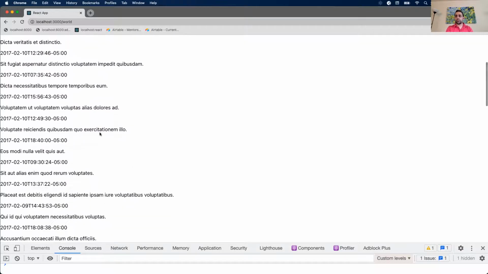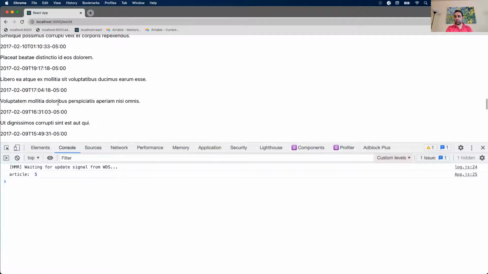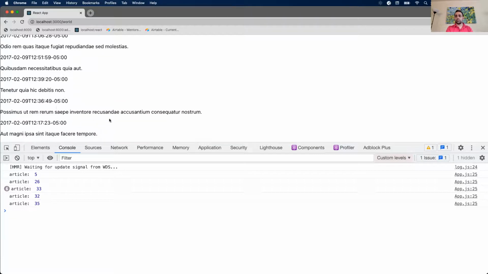All right, so that looks good. If we click on this, what do we get in our console? We should get the article ID. So let's see that. Click on this, article 5. Okay, let's go down here. All right, so that looks like it's working correctly. Again, these aren't links. That's something we probably want to resolve, but we can still click on them. So that looks like it's working.